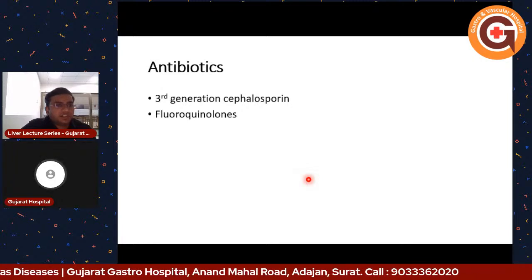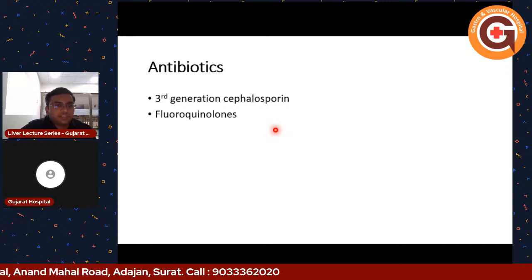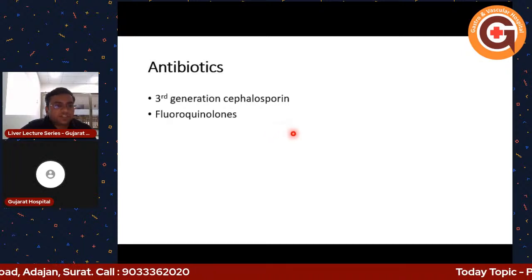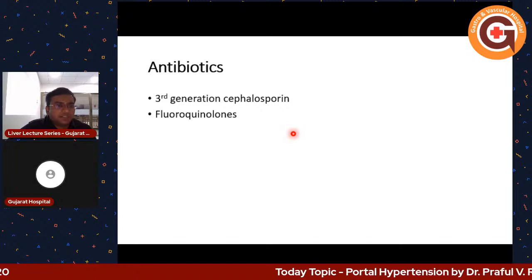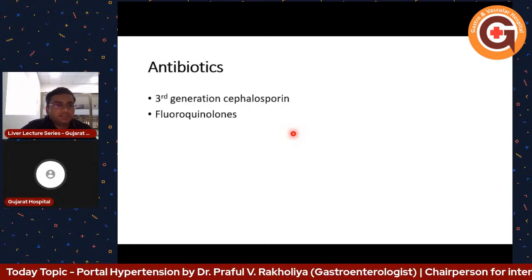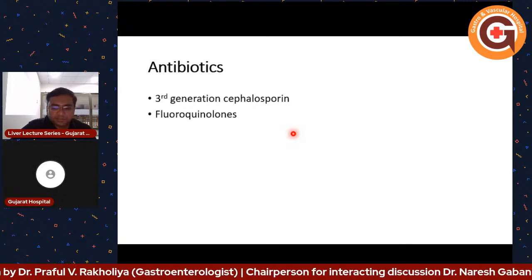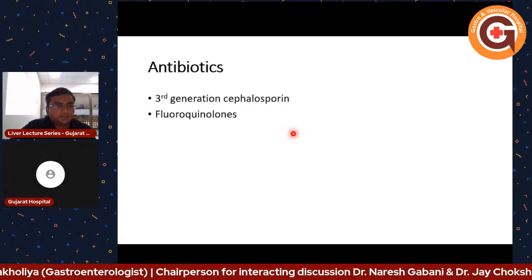Third, we have to start antibiotics, because in a patient with GI bleed there is an increased risk of secondary infection, and it may also lead to spontaneous bacterial peritonitis. So once the patient has a GI bleed, we must start antibiotics like a third generation cephalosporin or fluoroquinolones.